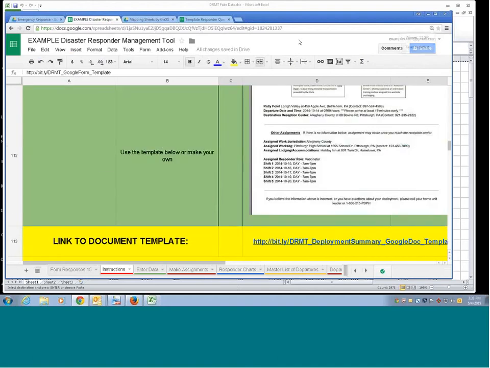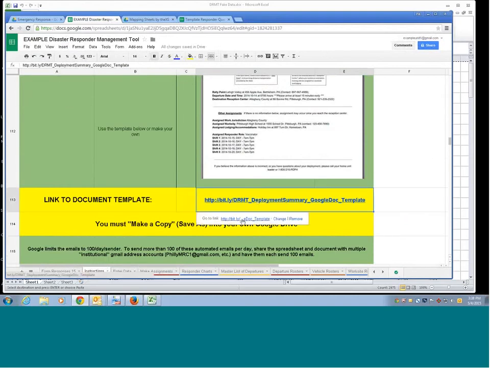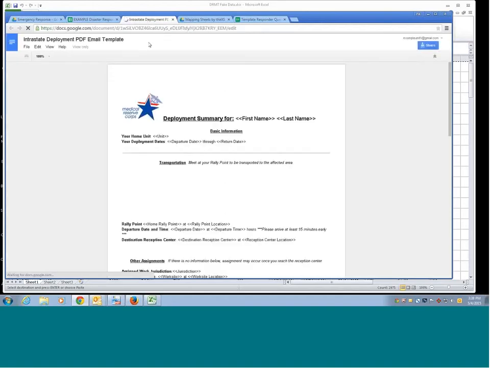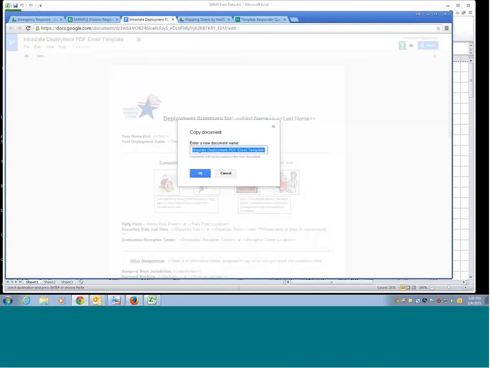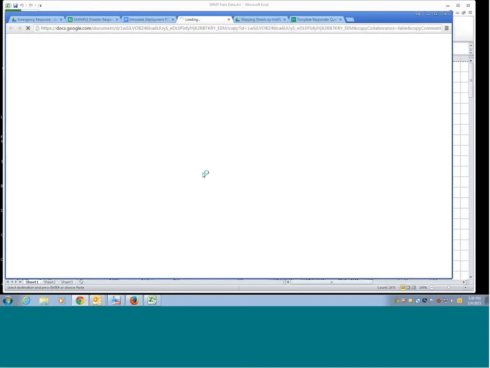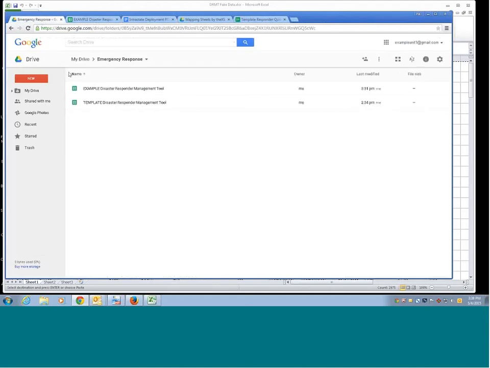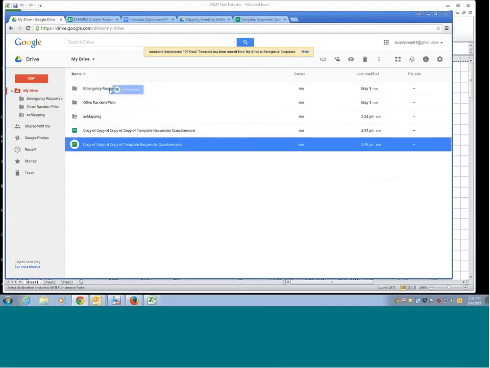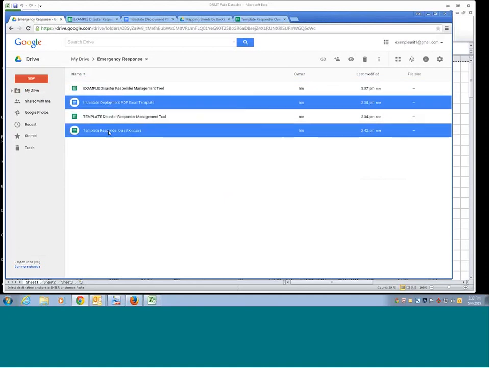And as we scroll down, we are given a template version of this document. So we click here and open that up. And we're going back to that same old procedure of saving a copy in our drive, right? So here we are. We're going to file, make a copy, and we're going to call it, it's already called their intrastate deployment PDF email template. Click OK. Get rid of the old one, and now in our drive we have it here. So I'm going to drag this into our emergency response folder. So now in our emergency response folder we have the tool, the document, and the questionnaire.